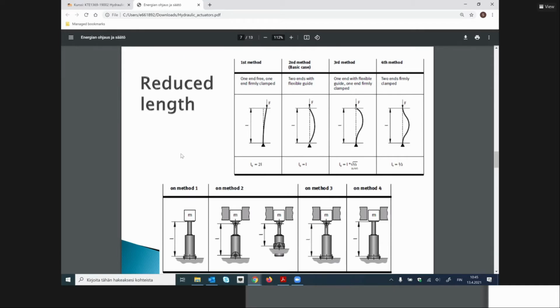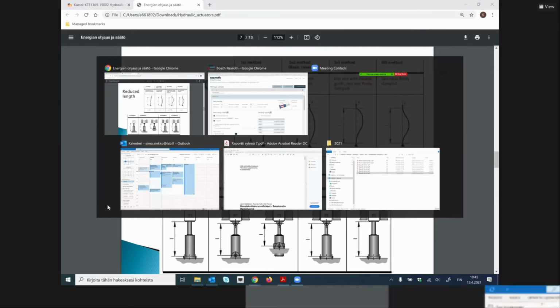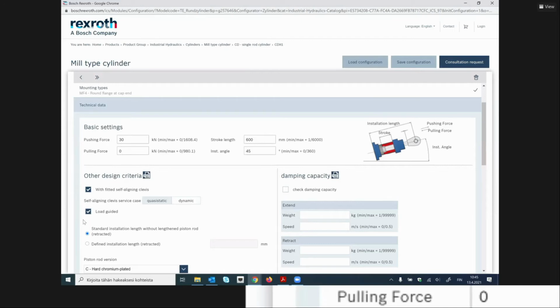Yeah, but I mean when we are choosing the cylinder, we have to select load guided and the other one with fitted self-aligning clevis. The only option that really works is that you need to have both of these checked. If you do it another way, then it is wrong. Okay. Thank you.